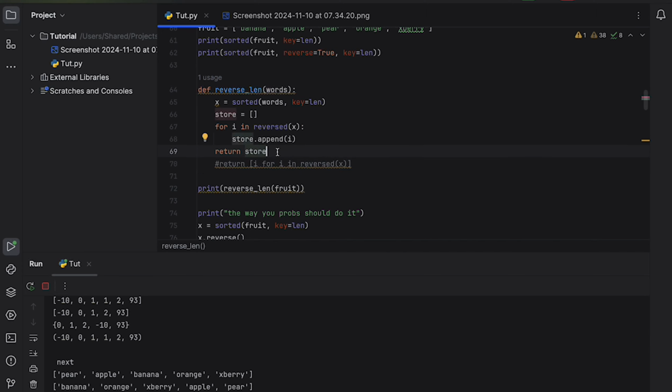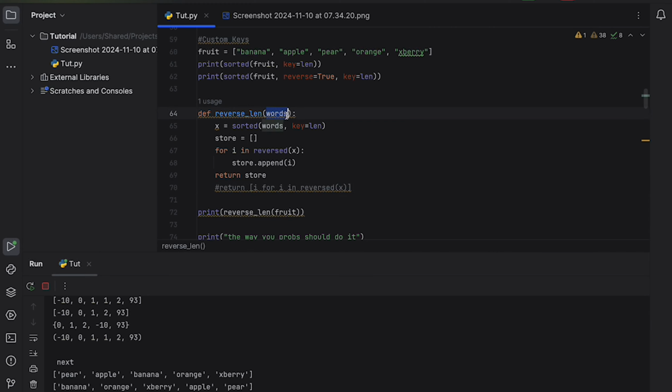Generally, I personally don't like list comprehension. I find it more difficult to read. So the words are the input, that is the list. You are then making a new variable and sorting it by its length. We just declare a list here, and then you iterate through each one of x, but you reverse it. So x has a certain list, let's say it's that, and then when you reverse it, instead of going from pear, apple, banana, orange, xberry, you now go from xberry, orange, banana, apple, pear.